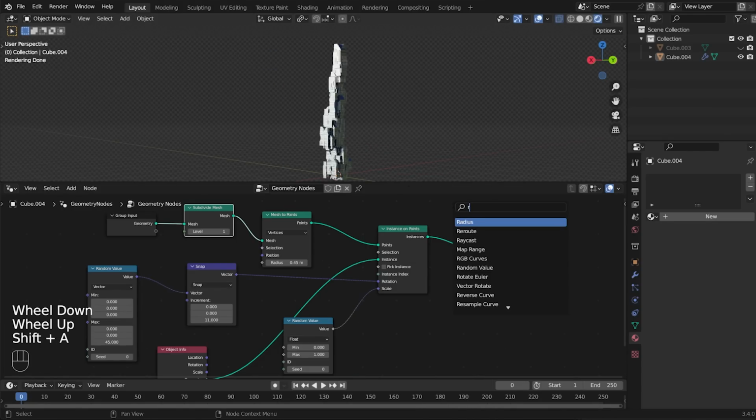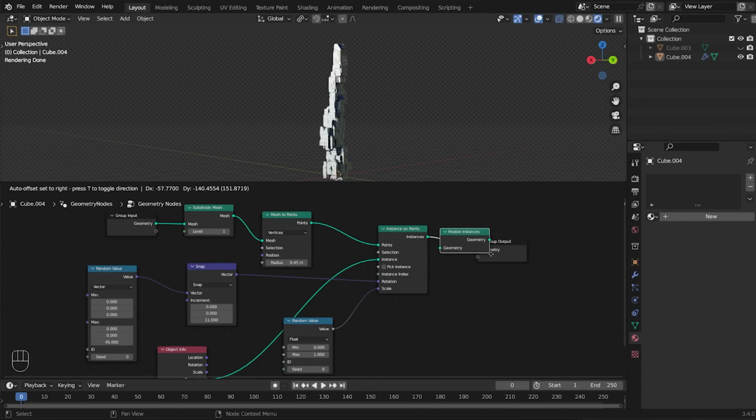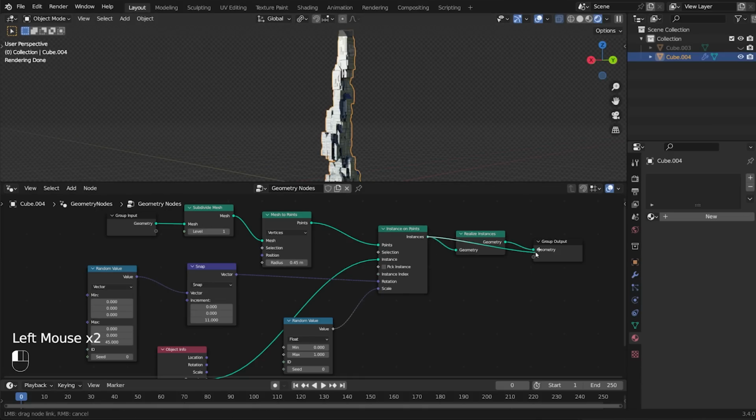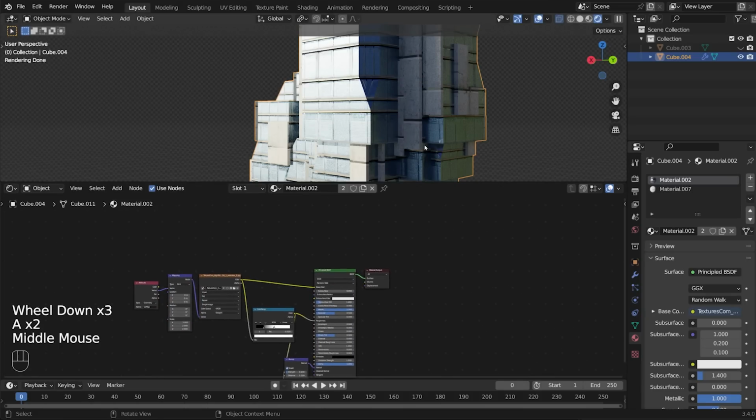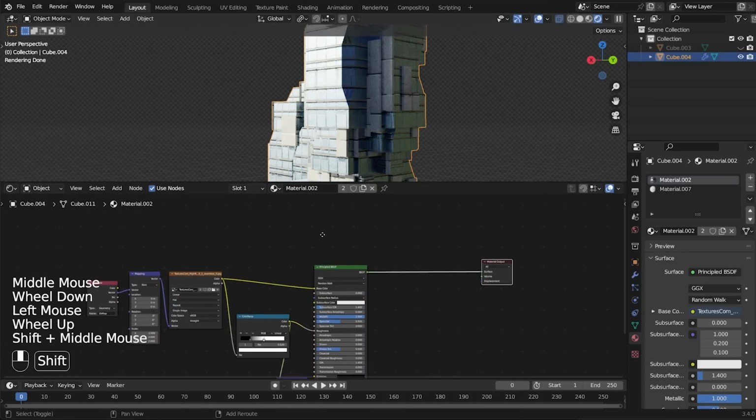Now there is one last geonode that we want to add, and that is the realize instances node. Connect this at the very end, and this basically turns all those instances back into a mesh, because we need that for the next step here, which is back in our shader material. Now we can add some cool details to this material.